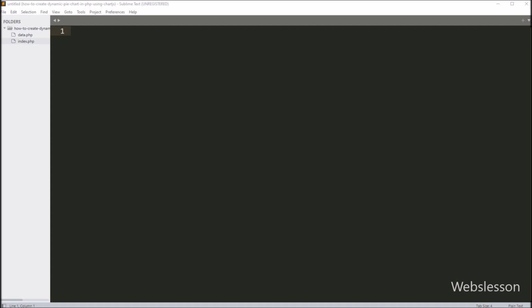So this is our working folder, and here we can see two files, index.php and data.php. In index.php we will write the front-end code, and in data.php, we will write the PHP script.